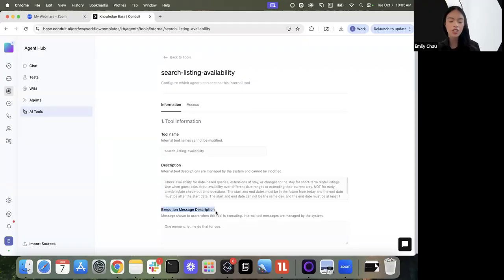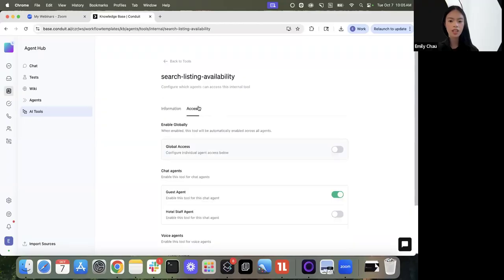For the execution message description, this is automatically programmed for you, but when you're running an internal tool, it's going to take a long time to run essentially. So we want to make sure that the guest knows, especially on the phone, that, hey, someone is on it, someone is looking. So if you are listening to call transcripts and you hear, one moment, let me do that for you, you'll know that the AI is accessing one of these tools.